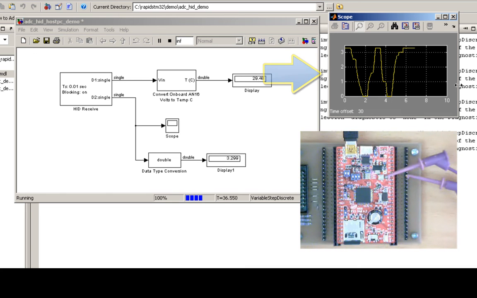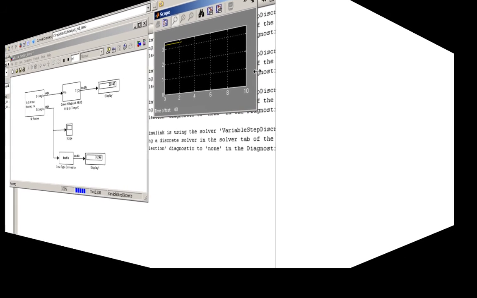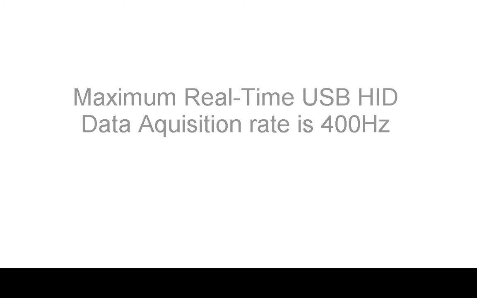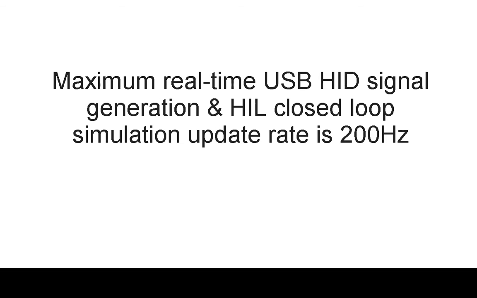Just a final remark about the performance specifications of the block set. At the moment, the maximum real-time data acquisition rate into Simulink and MATLAB is around 400 Hz, and it is possible to perform signal generation from Simulink to control the target and also to control hardware in a closed-loop simulation. Both settings have maximum update rates of about 200 Hz. These specifications are based on USB HID communication protocol. Faster speeds are possible. The hardware settings for both loop simulations will be the subject of our next training tutorial.